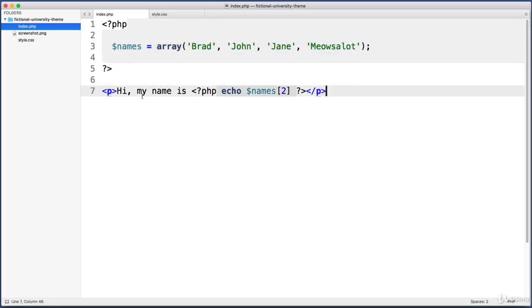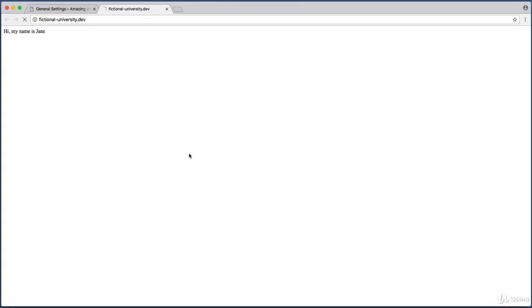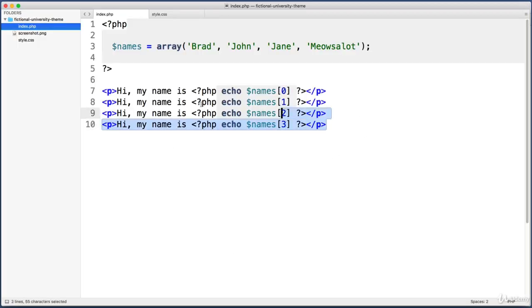So let's imagine we wanted to output this sentence of "hi, my name is blank." We wanted to do that once for each item in the collection. So technically we could just copy and paste this line and have it 4 times and then change this to 0, 1, 2, 3. Right? So if I save this, that technically works, but this is terrible code. This is really repetitive, and it's just not an efficient way of doing things.